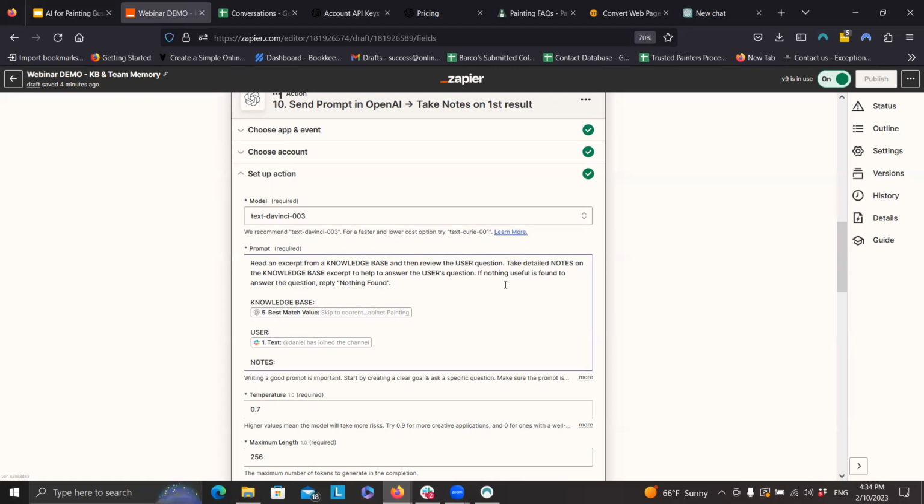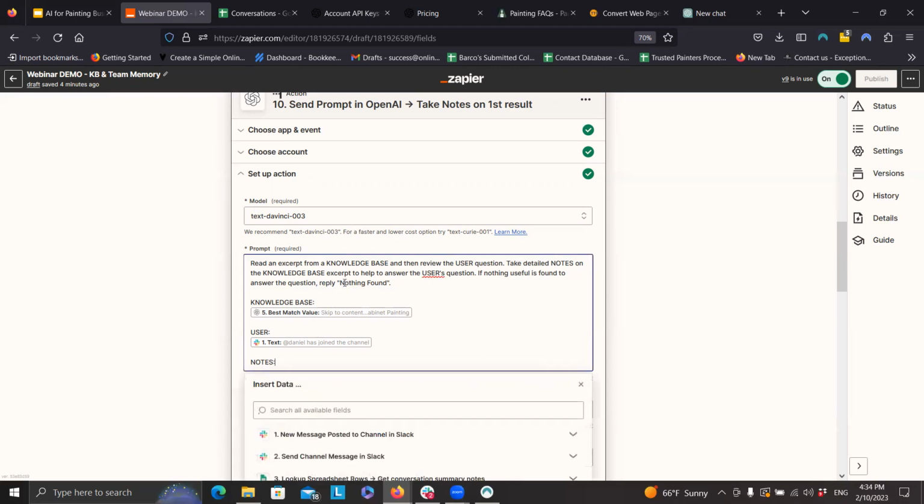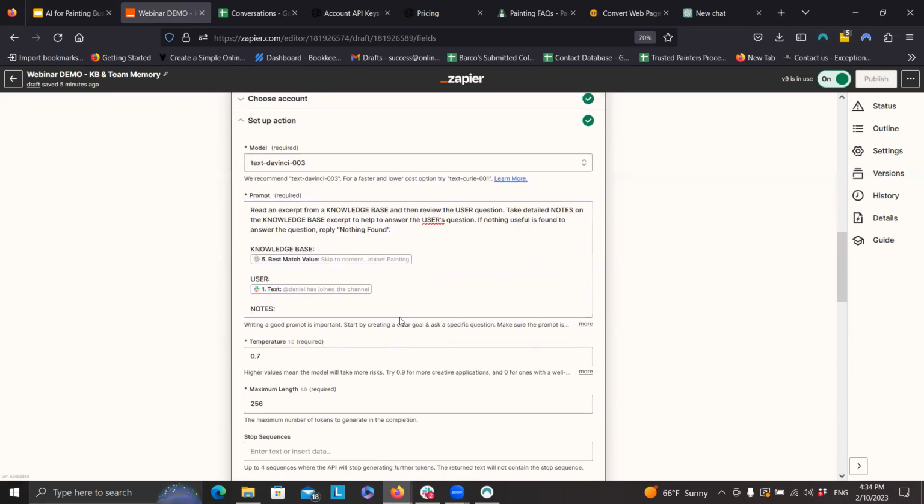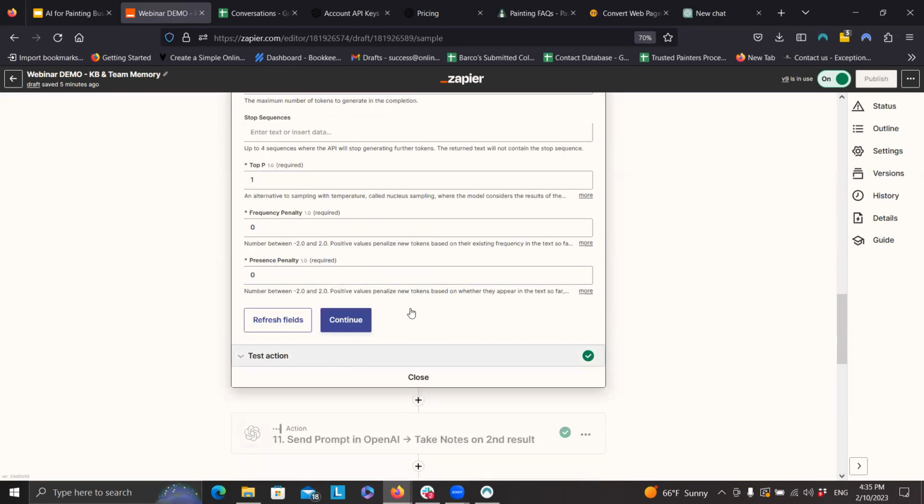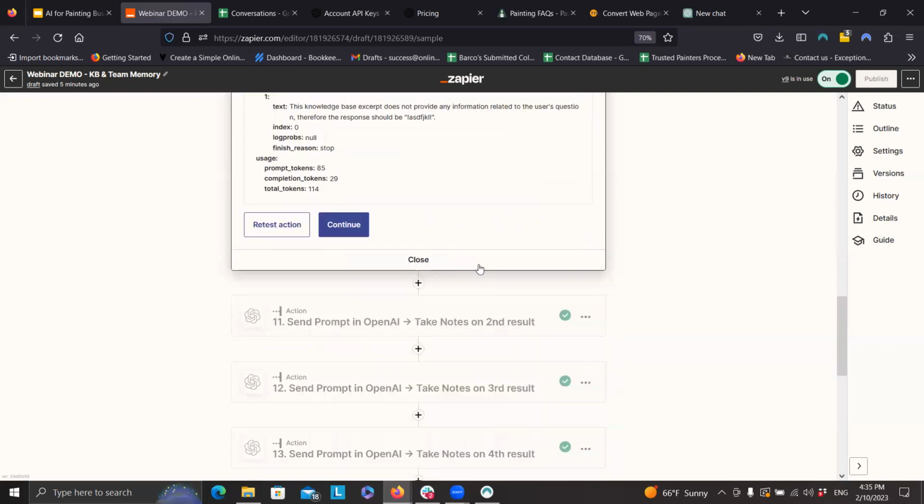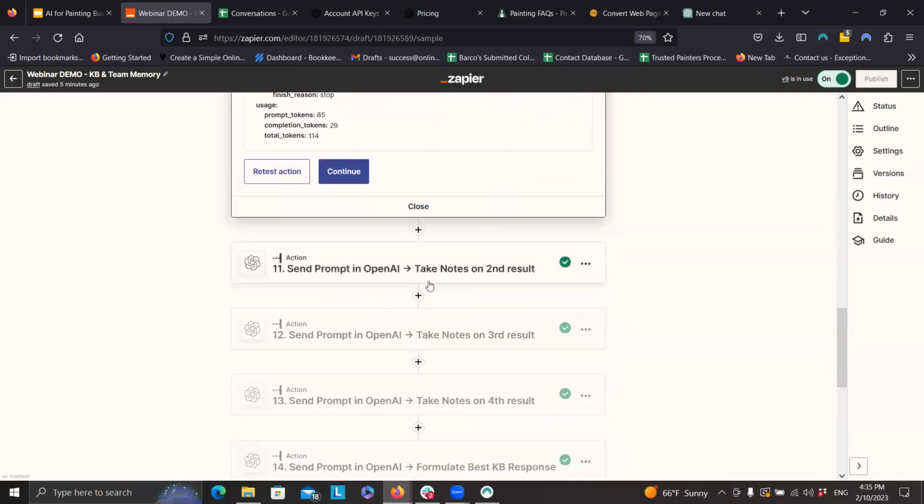If nothing useful is found, reply nothing found. Because obviously not every time someone asks a question is it going to be pertinent to the knowledge base. So we want it to take detailed notes if it applies to something. Otherwise, just say nothing found. And we could run a test on this, and it would reply with the things that pertain to the user's question, or nothing found.